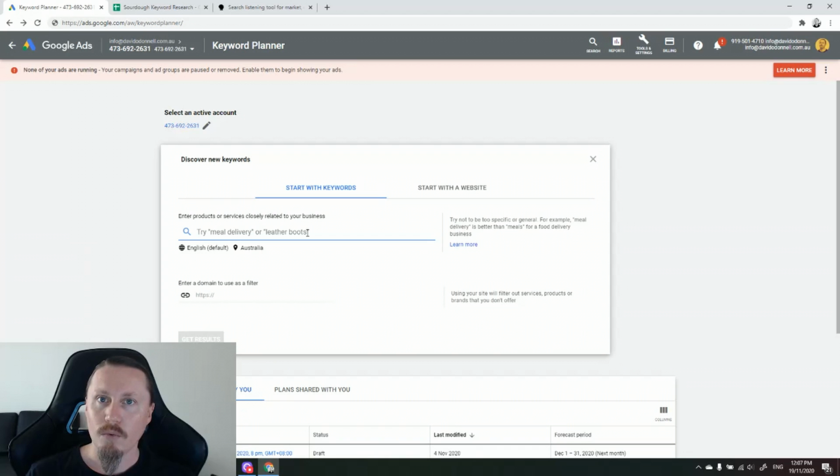Step one, we find out what people are actually searching for. Now, the way we do that is by using Google's very own keyword planner tool. It's free, it's available to anyone. All you need is a Google Ads account. You don't have to run any ads, you don't have to spend any money. As long as you have signed up for an account, you have access to this tool.